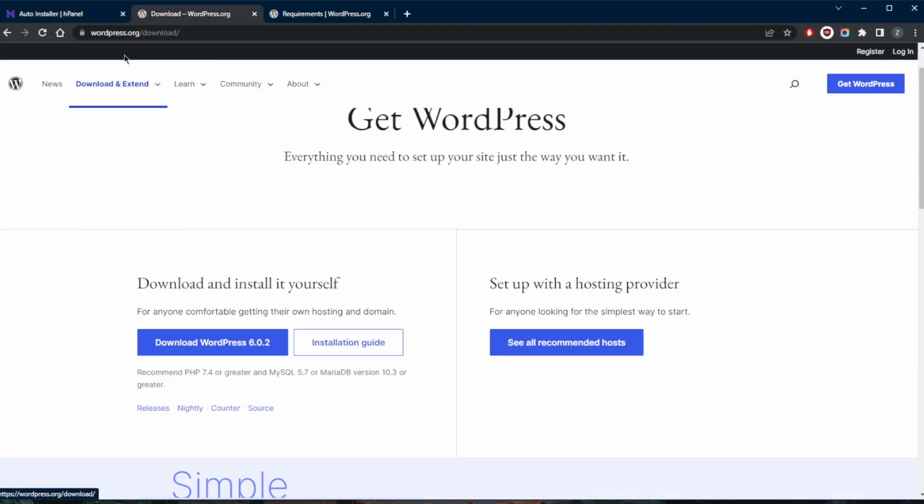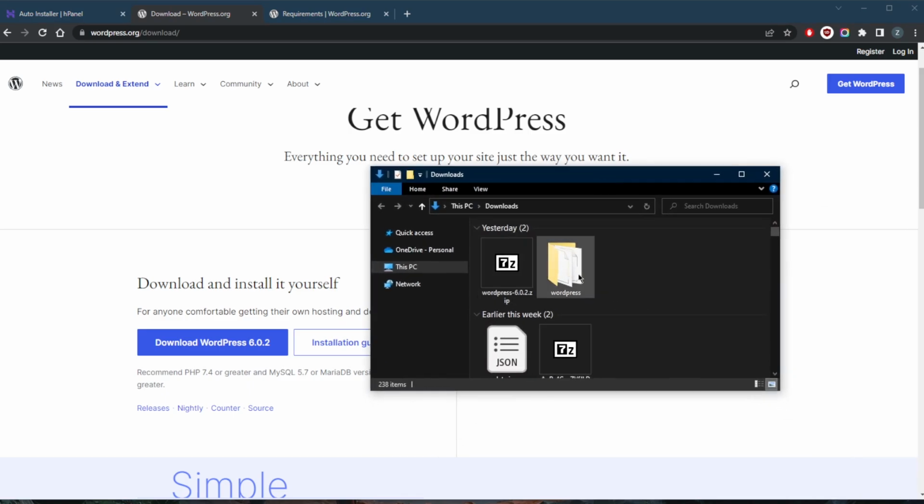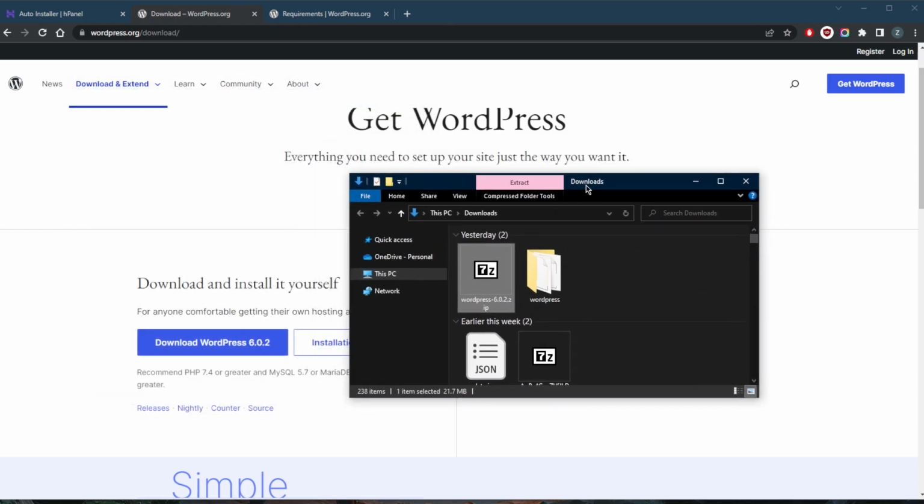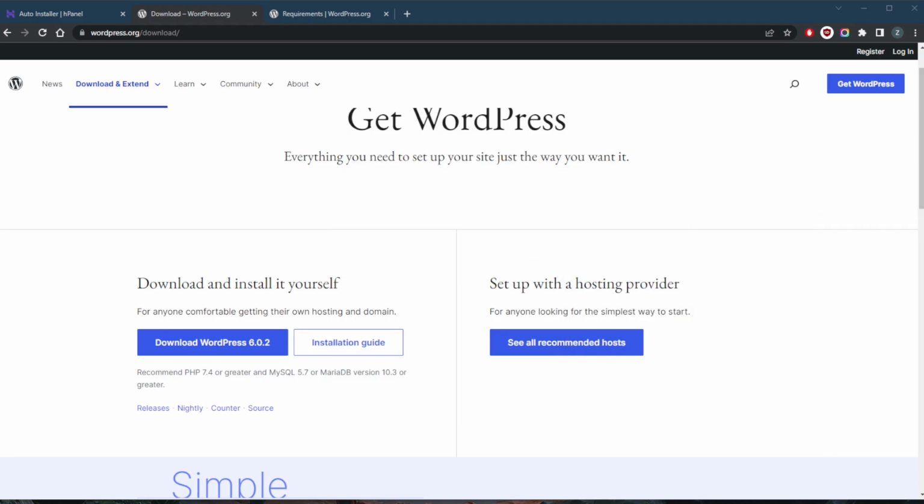Now, if you prefer for whatever reason to install WordPress yourself, then no problem at all. Go to wordpress.org/download. Download the WordPress right here. This is the file. And once you download it, you're going to have the zip file. And what you want to do is just simply extract it and put it outside so that you can have it ready. We're going to need it later. Okay, so I'll put this to the side and let me show you guys what to do next.